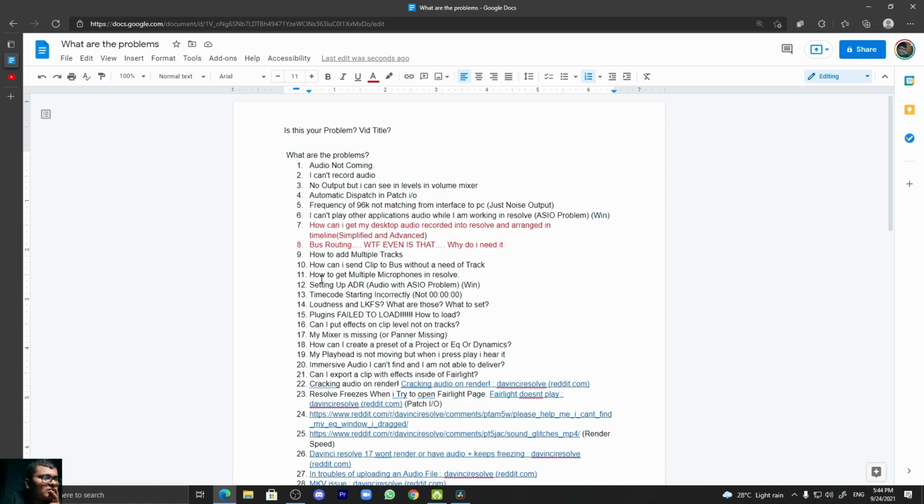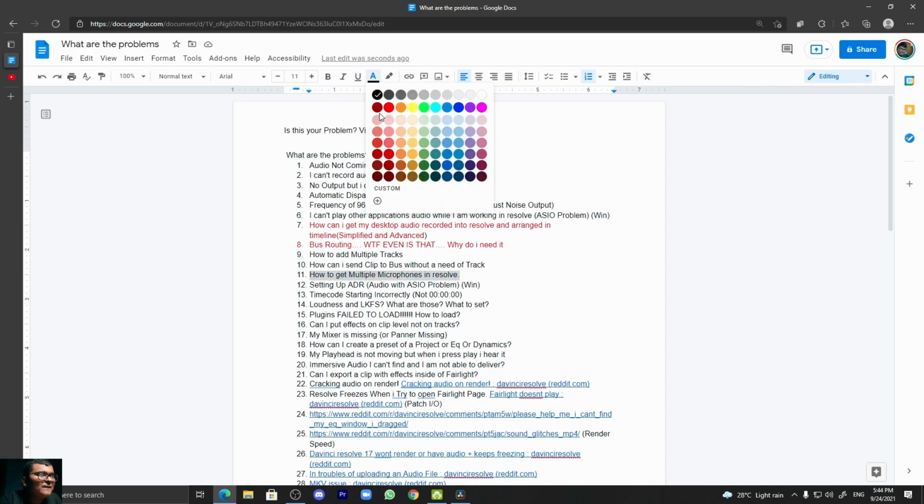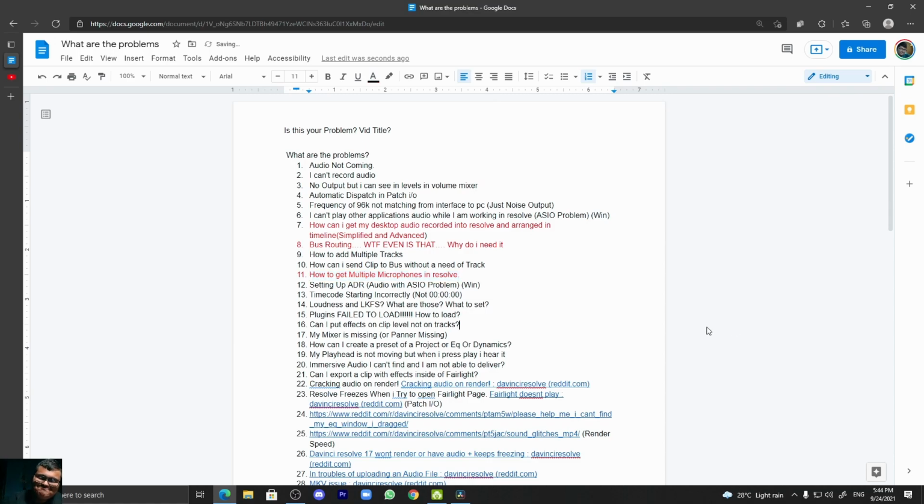Okay, so next one, how to get multiple microphones in Resolve, more than two. Okay, you know what it denotes. Okay, setting up ADR, audio with ASIO problem.